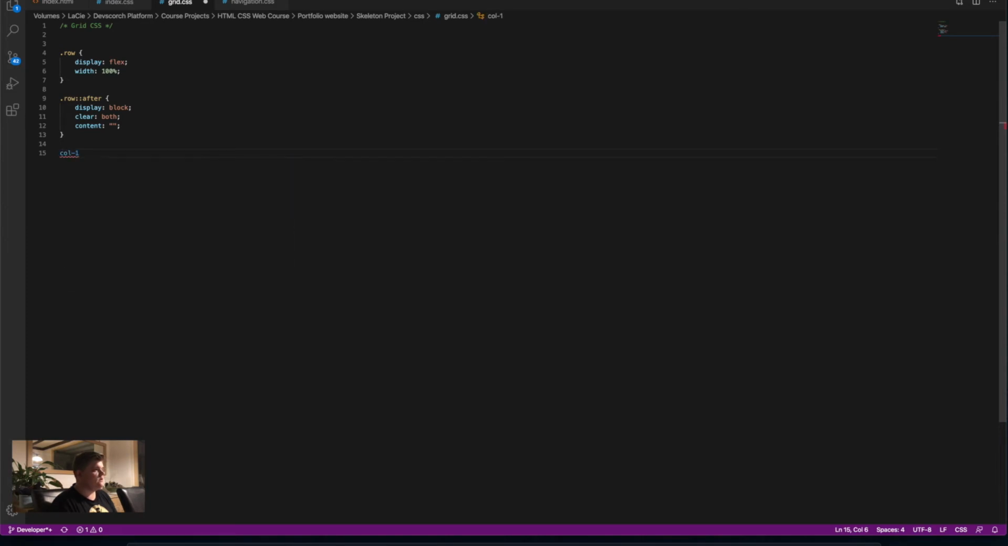So we're going to call .col-1. That is going to be the column for 1 of 12, so 100 divided by 12. That is going to be a width of 8.33%. Semicolon to close it up.